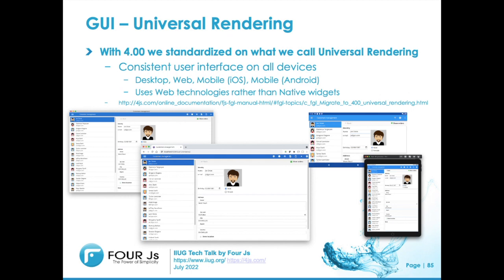With 4.00, we standardized on what we called universal rendering. This gave you a consistent user interface on all devices. So desktop, web, mobile iOS, mobile Android. These all now used web technologies rather than native widgets, so that we got the same rendering across all our devices.